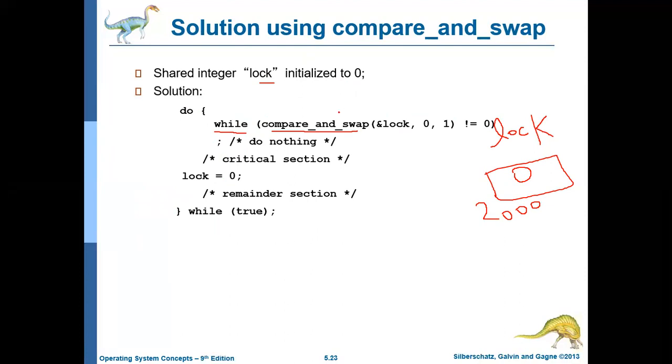As long as this compare and swap does not return 0, it keeps on checking, calling compare and swap by passing lock, 0 and 1. If it returns 0, it will break the while loop. This while loop does not contain any statement, so it keeps on rotating as long as compare and swap does not return 0. The moment it returns 0, it will come out.